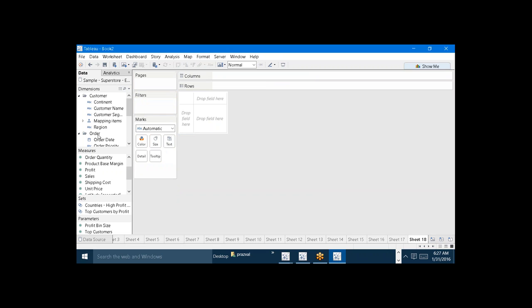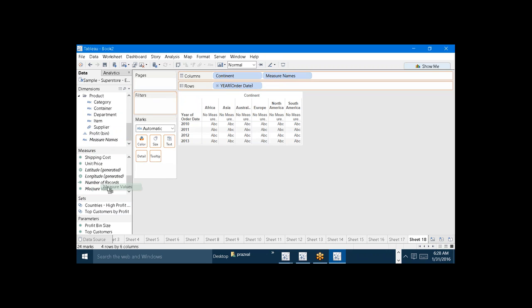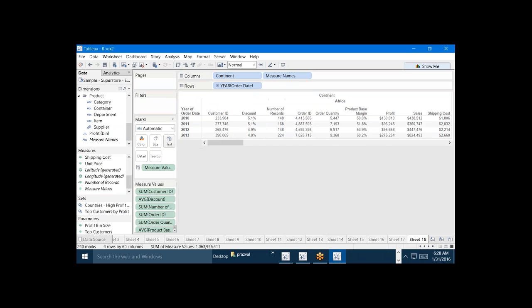just take our required dimension fields, order date and continent. And in our dimensions and measures, we have separate fields known as measure names and measure values. So just drag the measure names and drop it into the columns, because in the measure names we have to show the sales name and the profit name. And here we want the measure values, so directly drag the measure values from measures and drop it into the text.